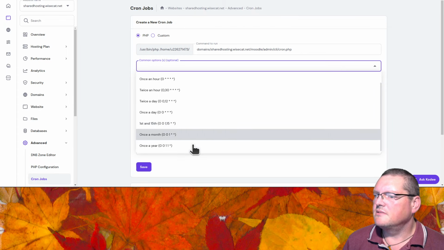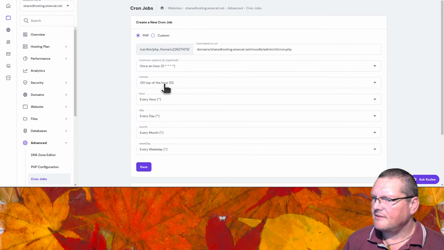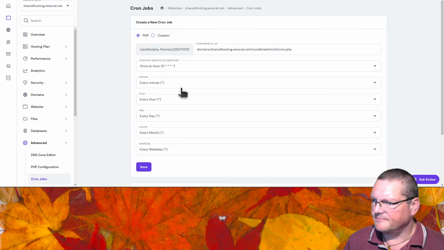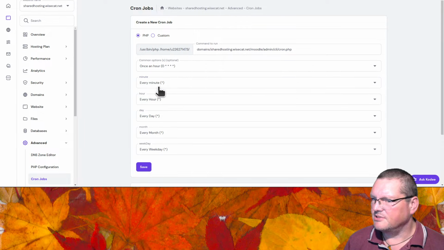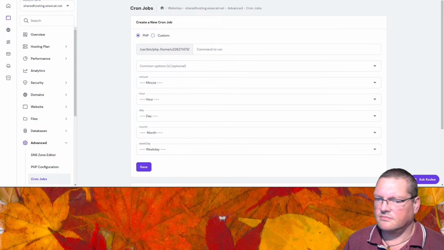So here's a problem that you might encounter on shared hosting as well, is that it might not let you do every minute. If I go once an hour, and I actually want it to be every minute though. Right, so every minute. Okay, I got some options. But anyway, every minute. Cron should run every minute. So now if I do that, that should just run. Alright.